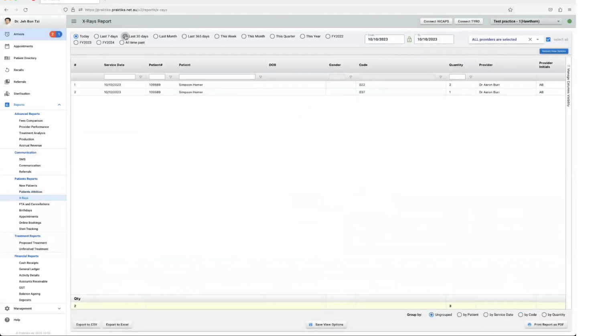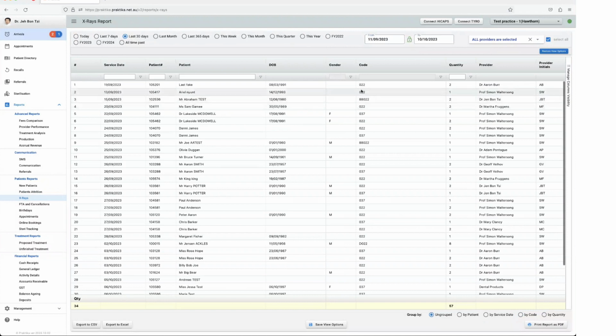X-rays. We can see all X-ray codes that have been performed on patients, how many times they were done. So this is based on what's been billed on the appointments.